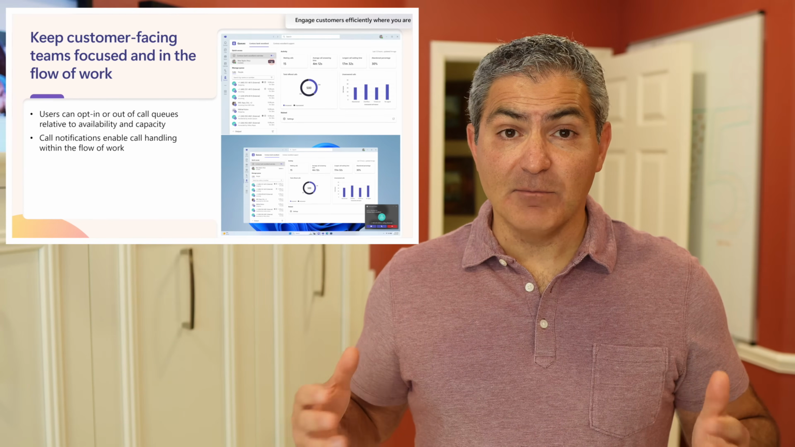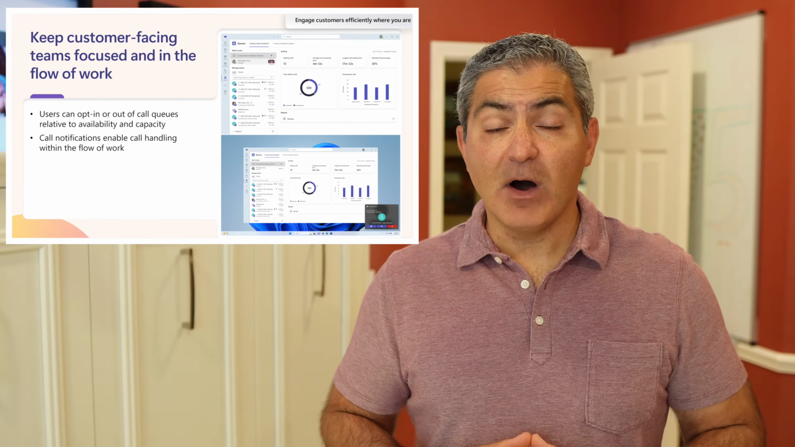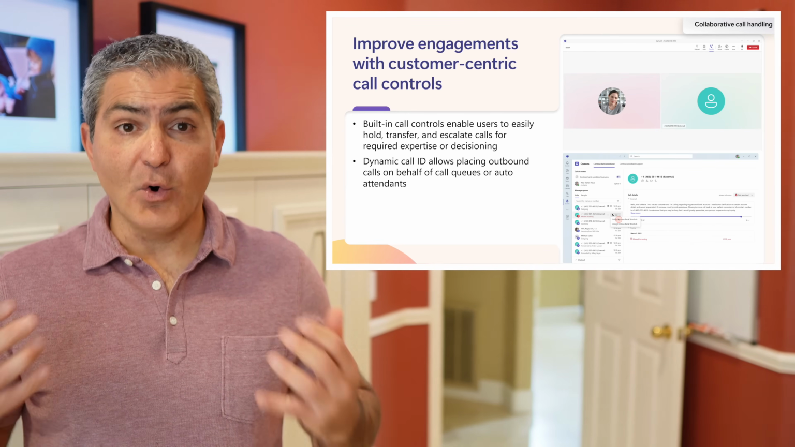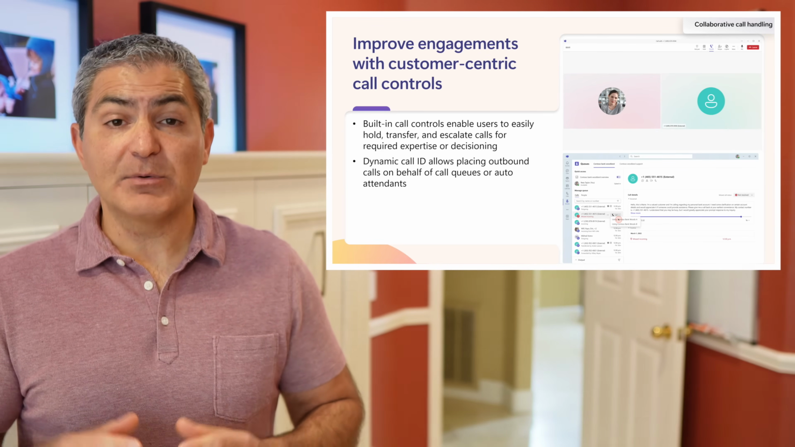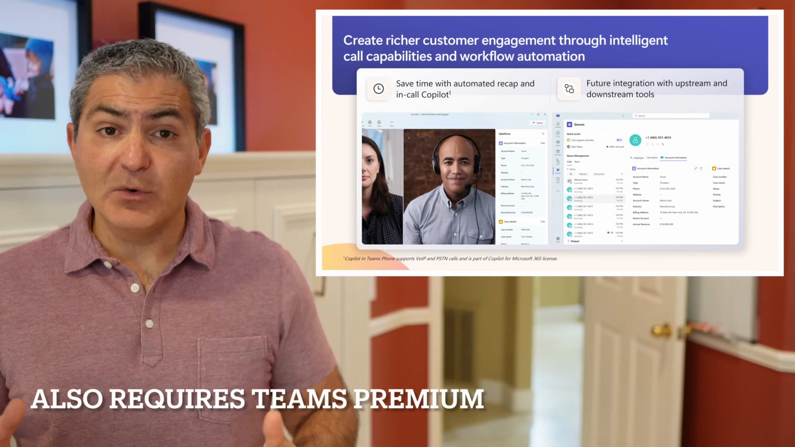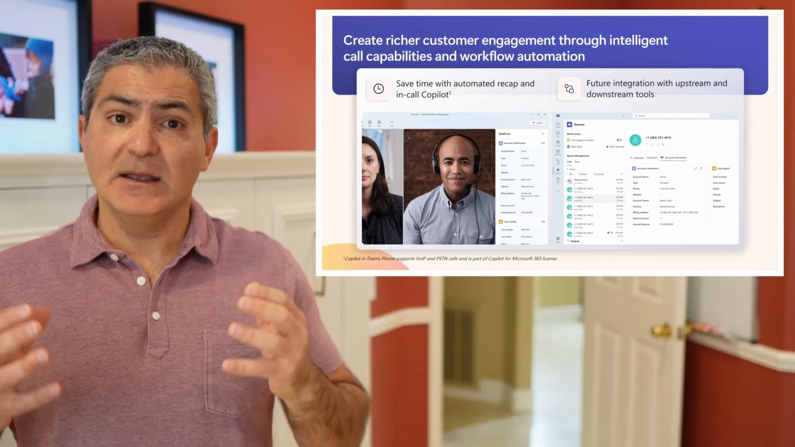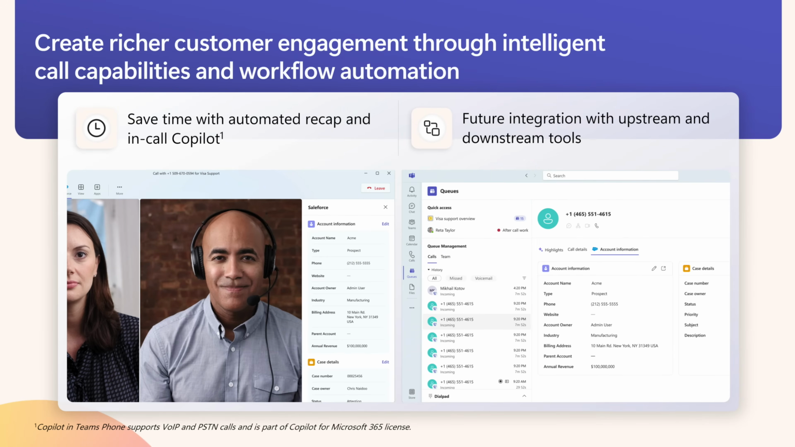You can opt in and out of multiple call queues and receive call notifications for the multiple queues that you might have opted into. You have built-in call control like hold, transfer, or escalating calls to your supervisor when you're stuck. And if you're placing outbound calls to your customer, you can do it on behalf of the call queue instead of your own private line. And because this is all part of Teams Phone, in the future you'll be able to integrate to Copilot for M365 to get in-call recap, and in the future integration to upstream and downstream tools. Think of examples like integration to CRM applications for customer data.